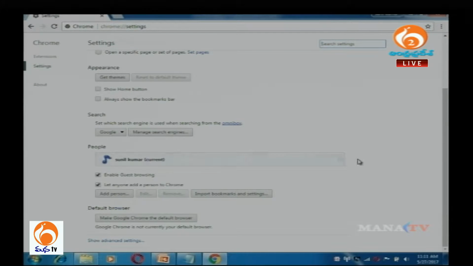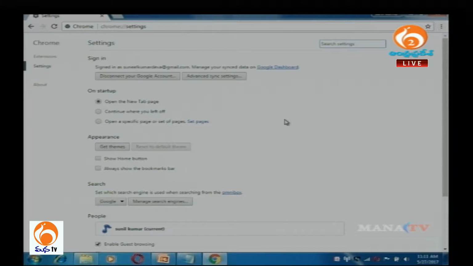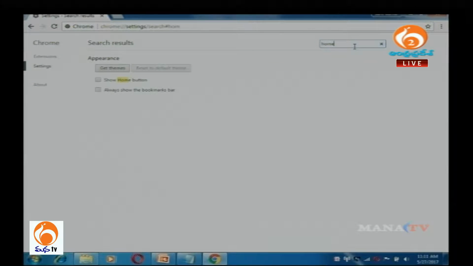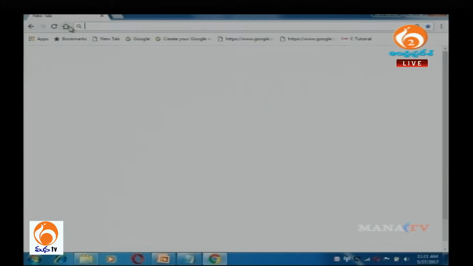So, Google gives us a very convenient way to search the settings. Whatever setting we want to add or change, we can change here. Suppose I am typing here home. So, here it is showing show home button. If I click show home button, this home is being shown. So, if I have to navigate to the home, then click this.